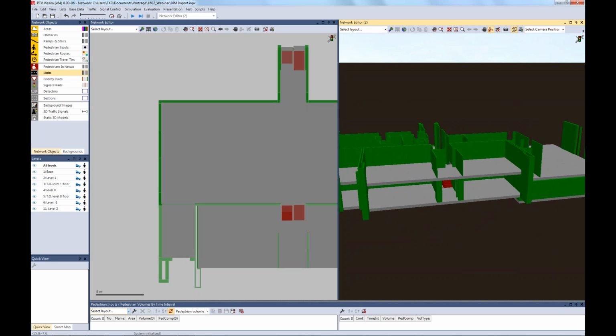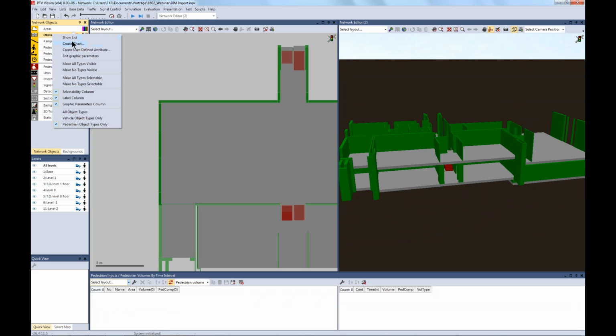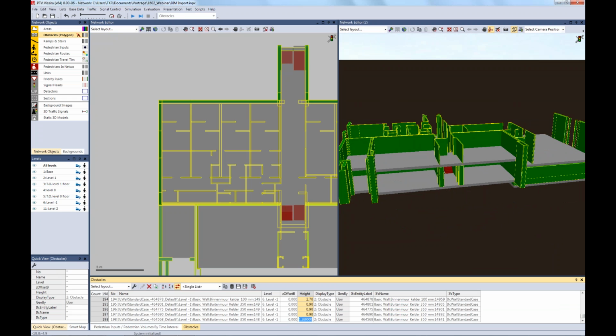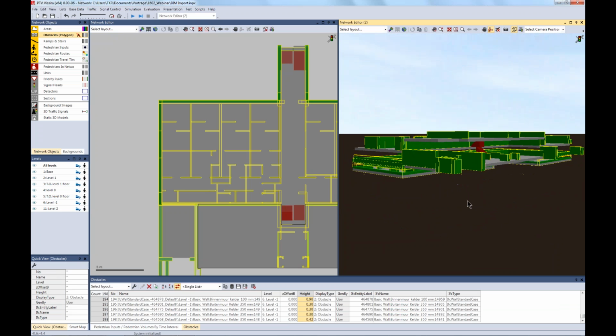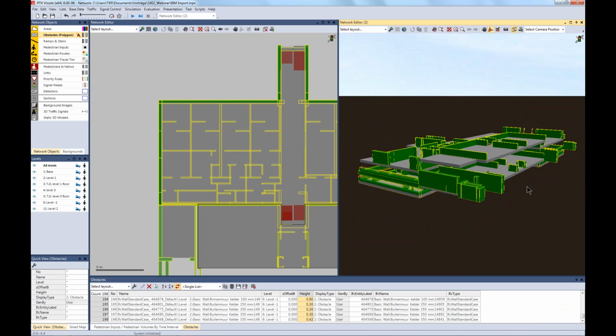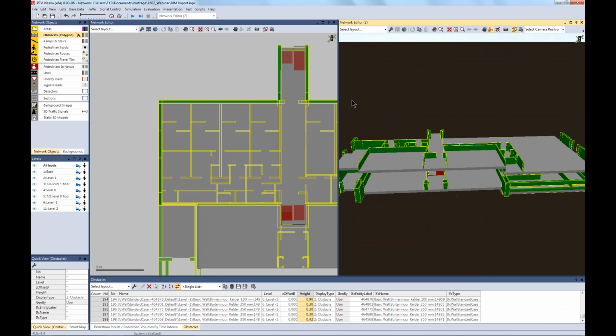And all is easier visible if we just reduce the height of all obstacles, of all walls by a factor of 3. That makes it easier to see everything. Otherwise, the walls would just occlude too much of the area.